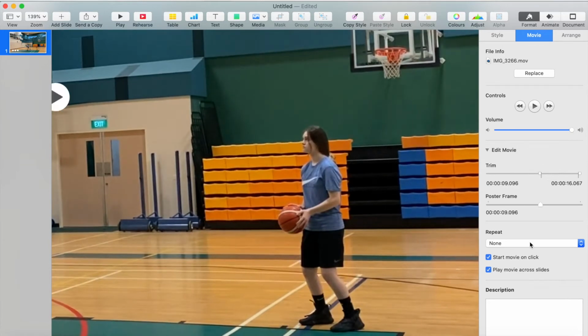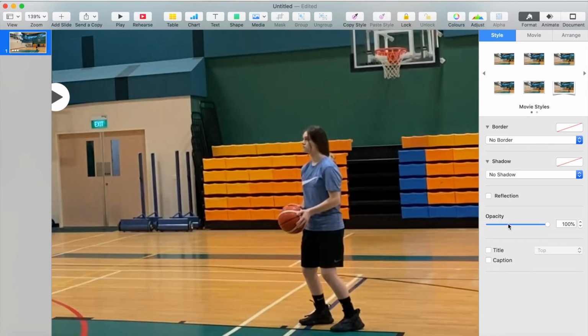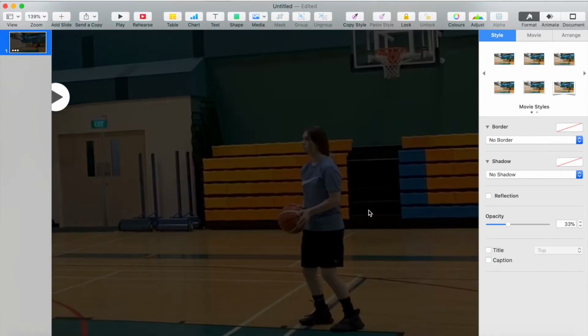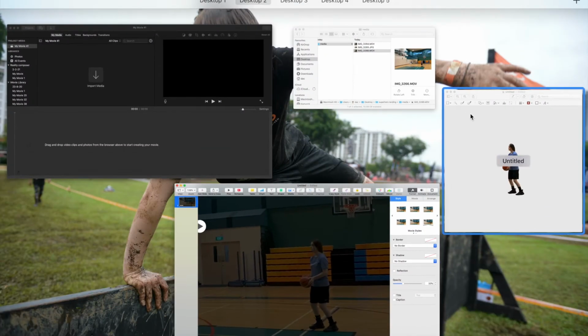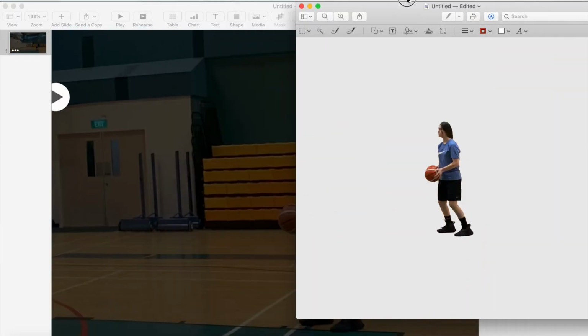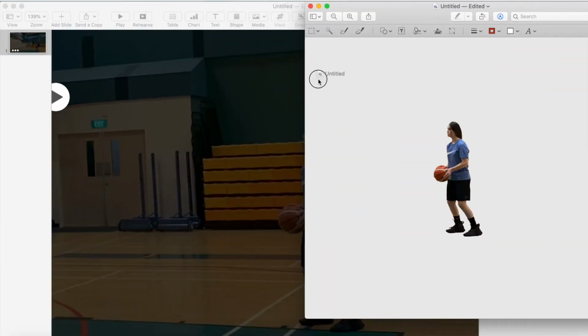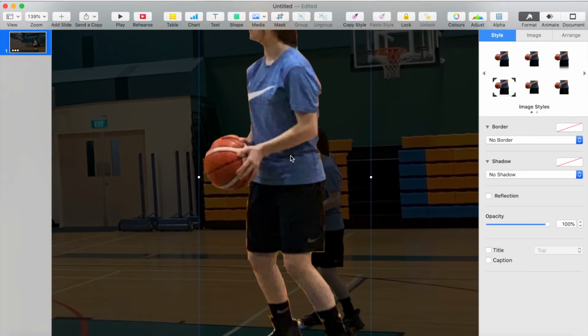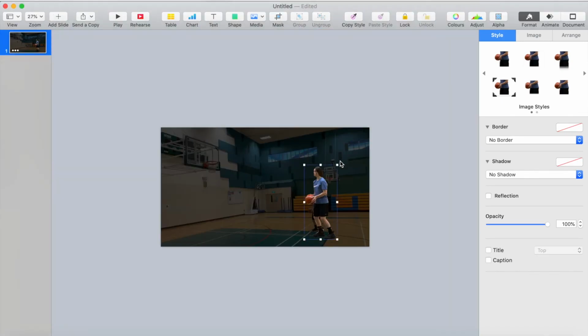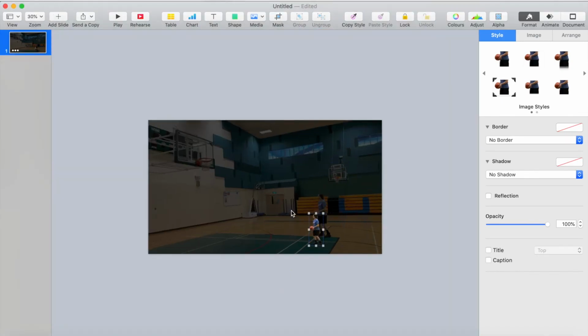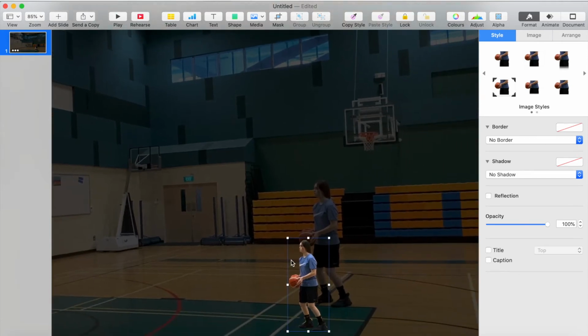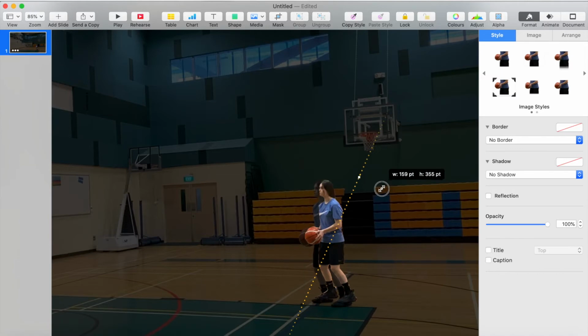Okay, that's pretty good. I'm also going to turn the opacity down. Then I'm going to put my picture that I've just done into here. Just drag that in there. Obviously I need to make it a bit smaller, so this is where I'm going to resize and try to fit this as best I can in that exact spot.